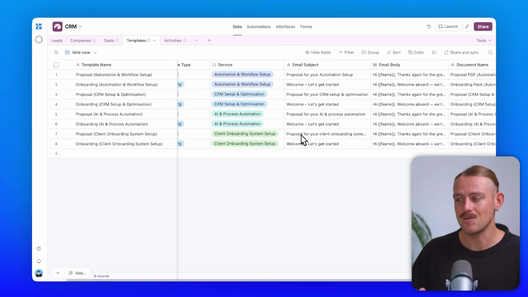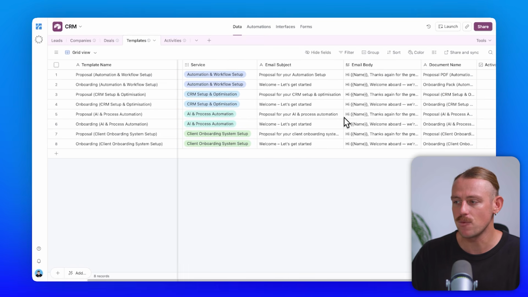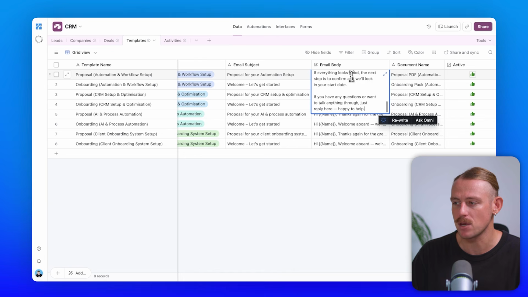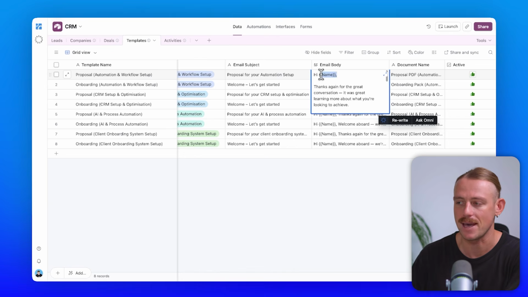Not only are these related to documents, but we've also created email subjects and email bodies. If we open this up, we'll notice that we can dynamically pull in the details of our lead, our company, our client. So now that we see we've got a pipeline, a system set up, this is where everything comes together. Up until this point, we've already done the heavy lifting.